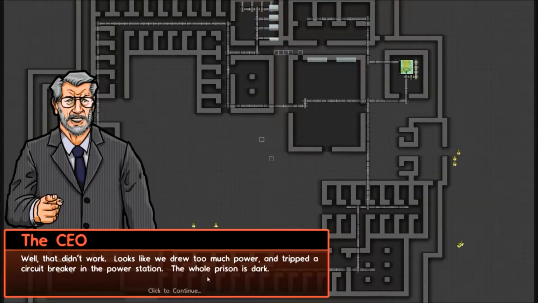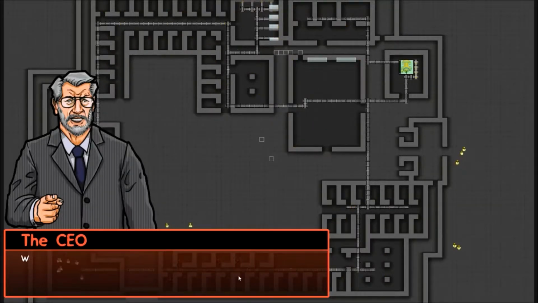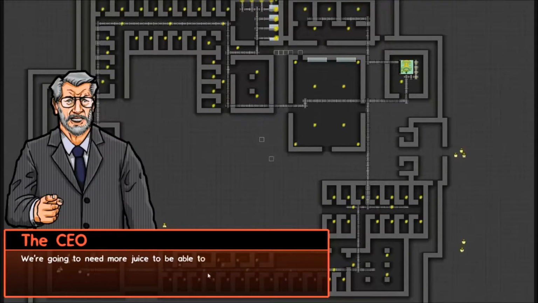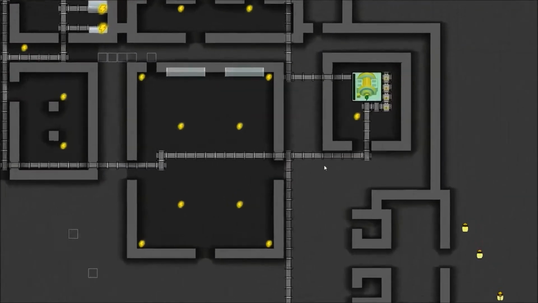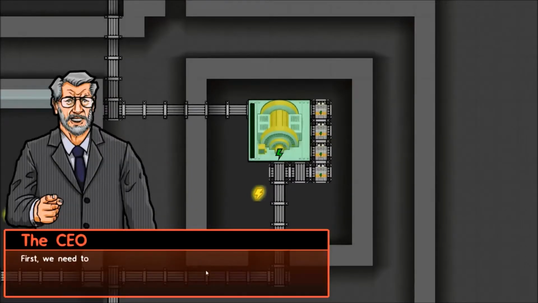Looks like we drew too much power and tripped a circuit breaker in the power station. The whole prison is dark. We're going to need more juice to be able to handle this power spike that the electric chair generates. First, we need to turn the power back on. This is a two-step process.